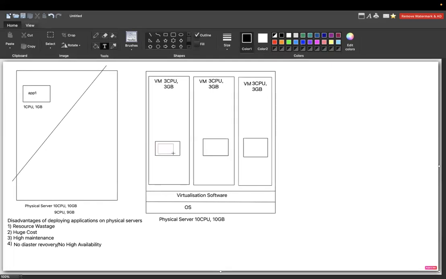Okay, this is app one. This is application two, app two, and this is application three. Actually, I no need of purchasing multiple physical servers in order to deploy multiple applications, something like this. Now that will reduce my huge cost. The disadvantage that we have with the physical server, that is huge cost, is gone in case of virtualization. This is called virtualization.